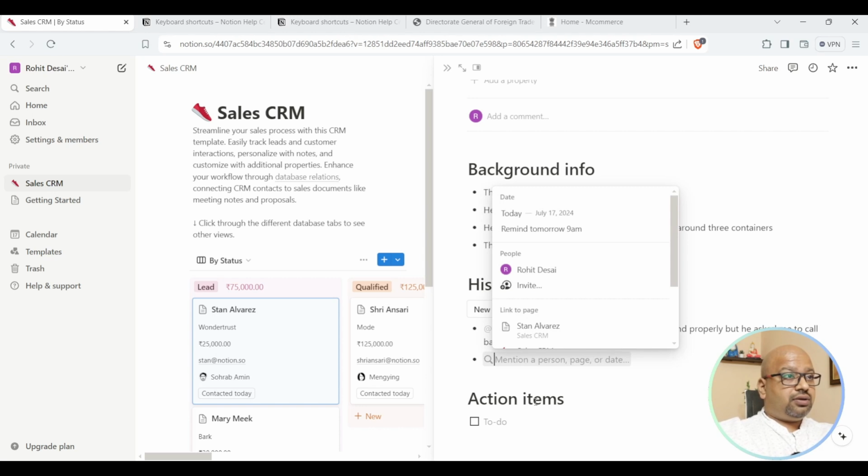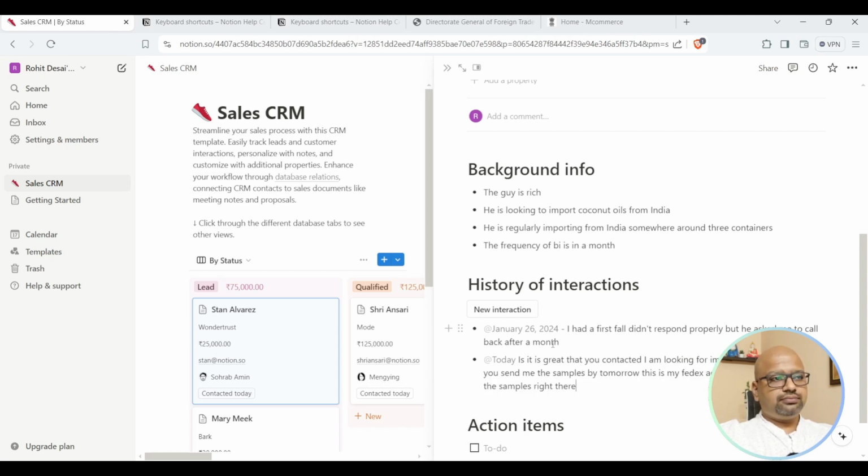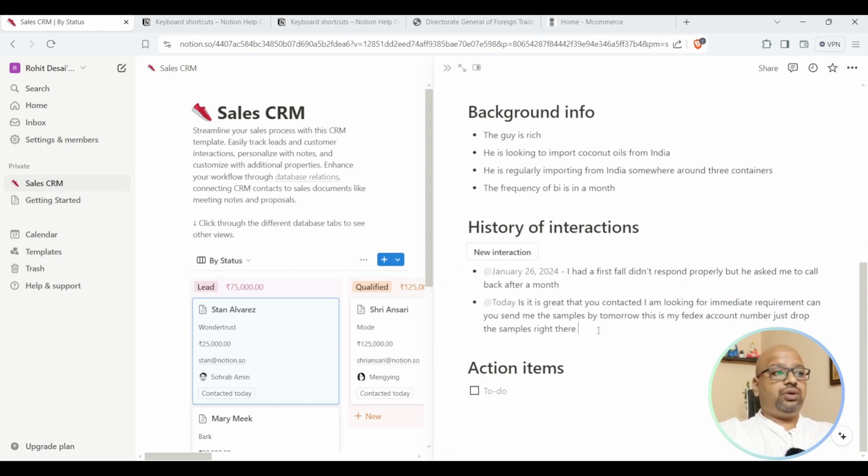February, let's mention today. What is it today? It's great that you contacted. I'm looking for an immediate requirement. Can you send me the samples by tomorrow? This is my FedEx account number. Just drop the samples right there. This is a short thing he has communicated to me today, and this is what we are going to carry out. Need to send the samples by tomorrow.